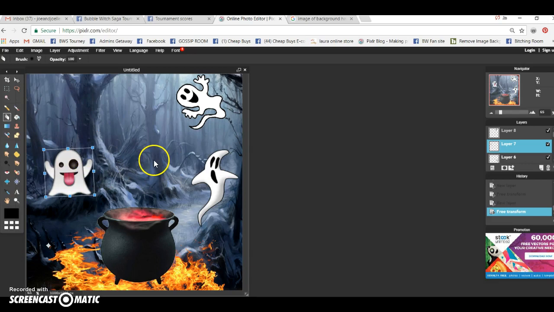So anyway, that's how I make it. I'm almost out of time, so I'm going to end it. But this is how I make my pictures. Start from a background, go in, look for transparents that you want, save them as a PNG.